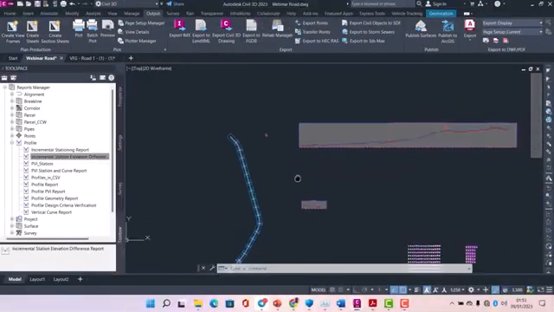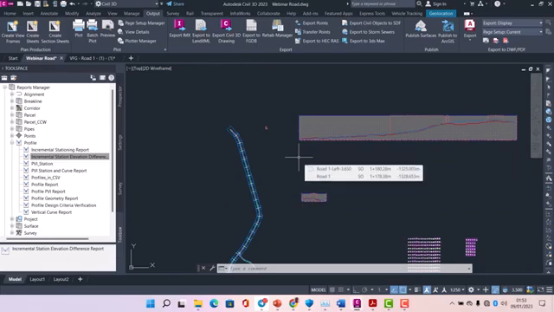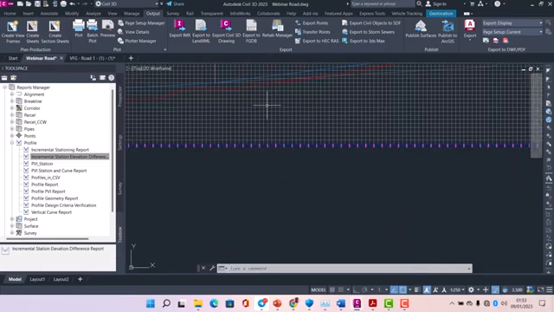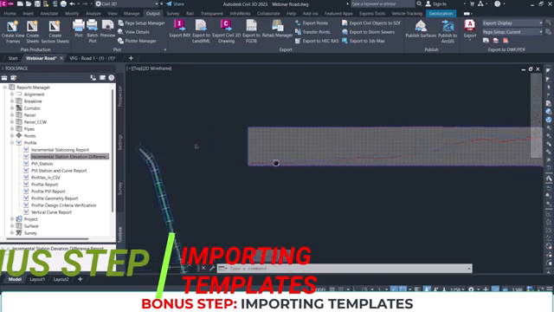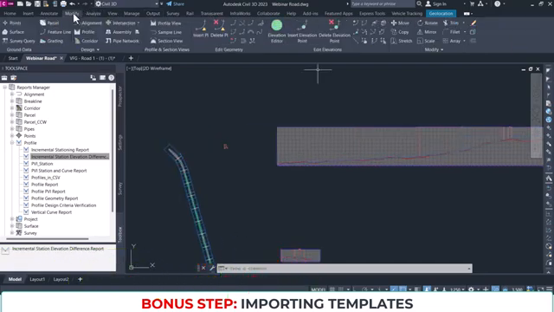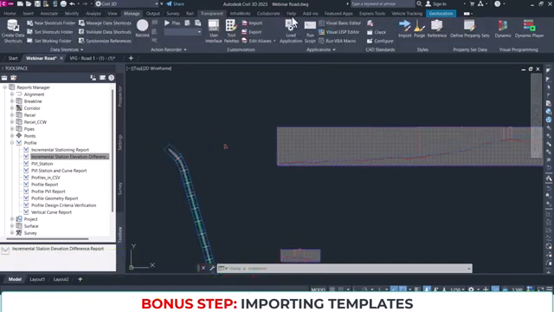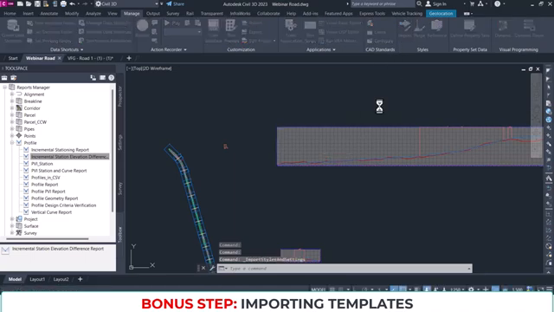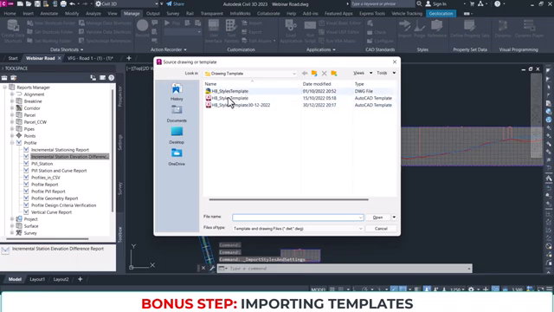Alright, like I mentioned, I'll be importing my templates so that you can see how I've adjusted all these views to look fine. So let me go to manage. I'm going to import my template. I have to save the drawing to do that. Alright, so once I do that, I create import. Okay, I have my templates.